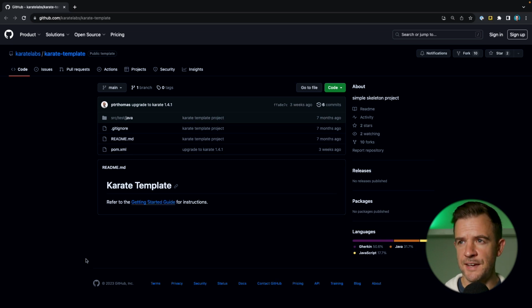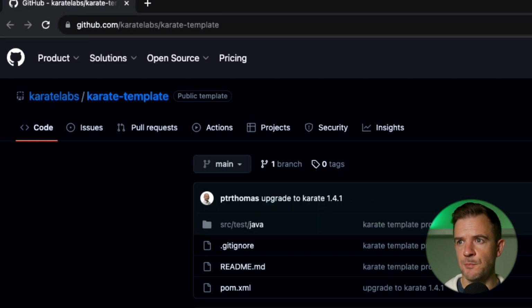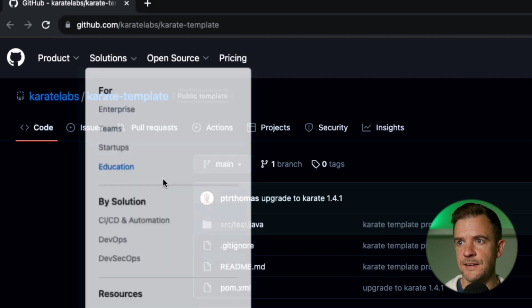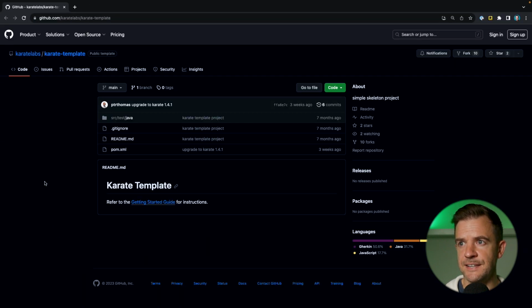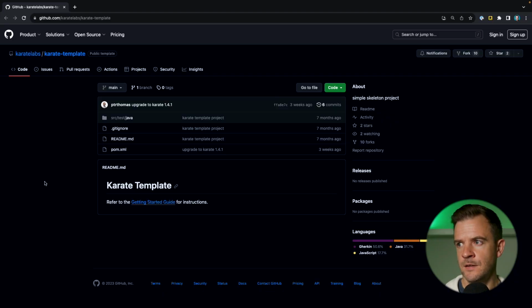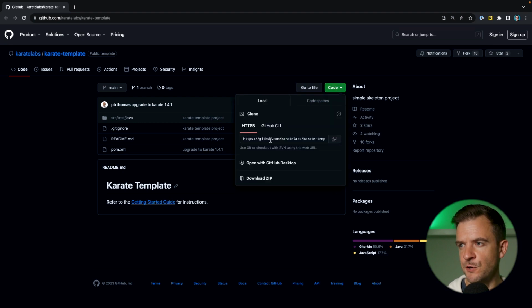So what I'm going to do is head over to this website here. Again, I'm on Karate Labs. I'm in their GitHub, and this time I'm in the Karate template. So again, this template just contains all of the code that we need just to get started writing Karate in as little time as possible. It contains all of the dependencies, all the configuration, etc. already set up for us. So we can just go ahead and clone this repo and use it for our own testing. So again, as before, I'm going to click on code and I'm going to copy this URL here.